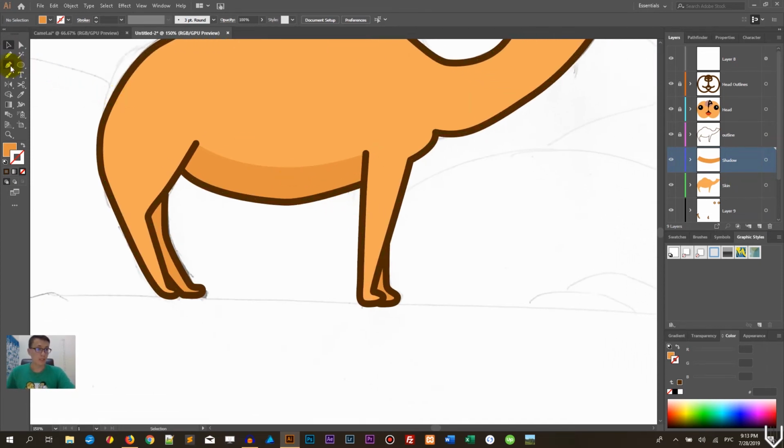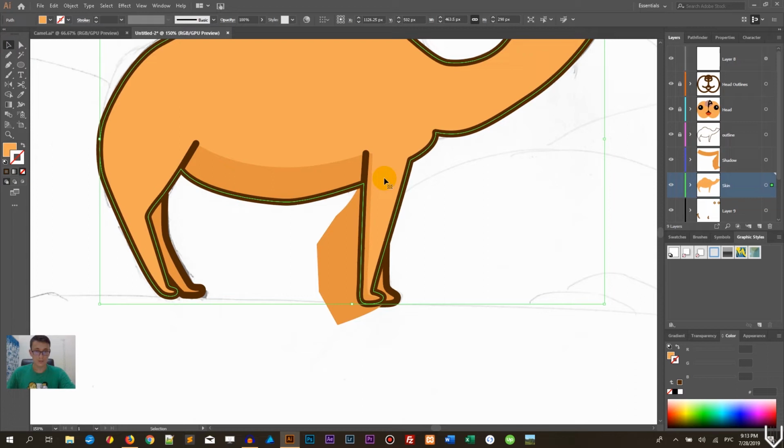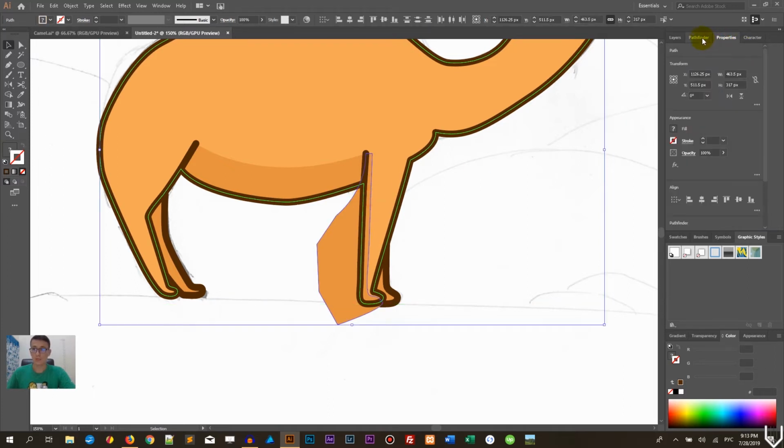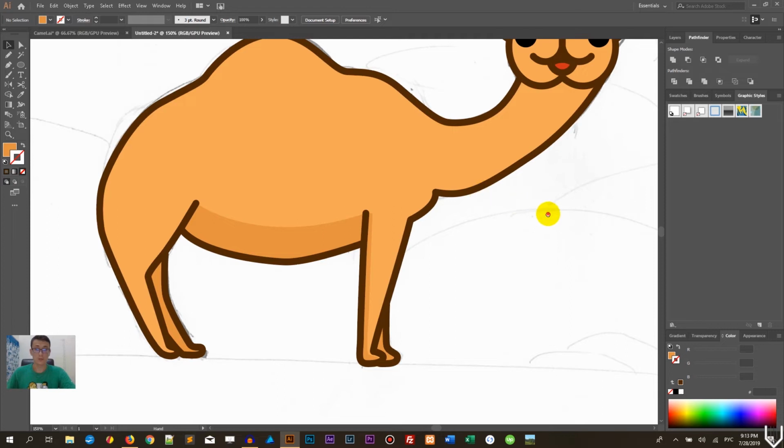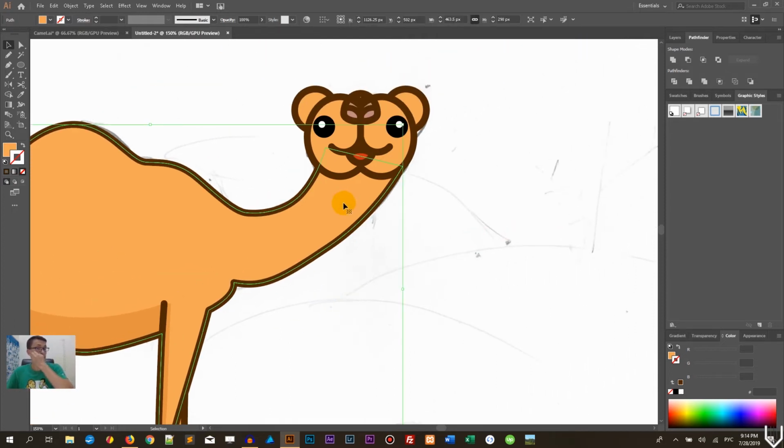Now I want to follow the leg with my shadow, so place it a little bit here, extend it to the feet, and now let's do it again. Let's select the body, make a copy, Ctrl C, Ctrl F, then go to the Pathfinder and select the intersect here again. Okay, it looks wonderful. Let's go to the neck and do the shadow on our neck.